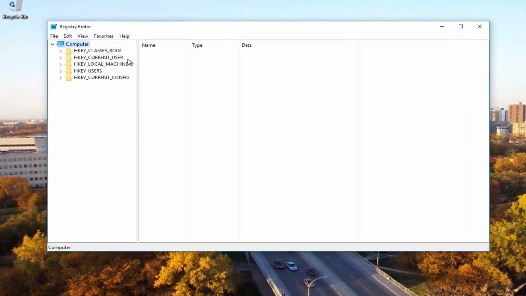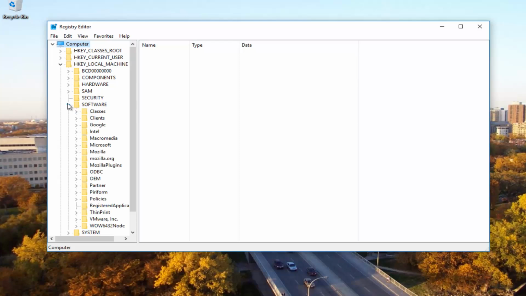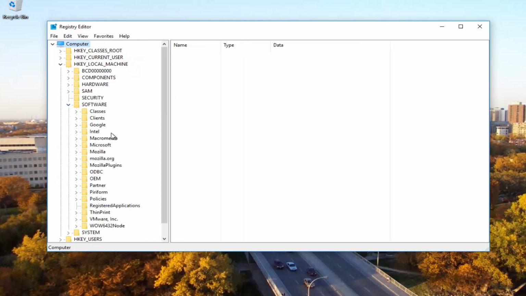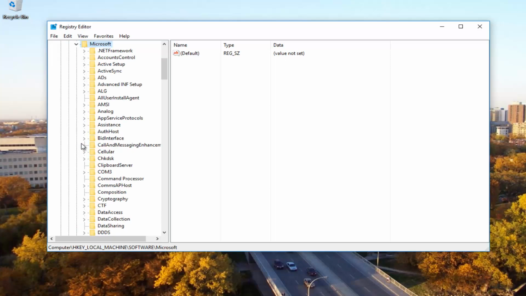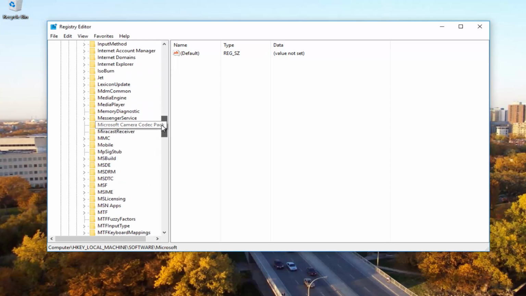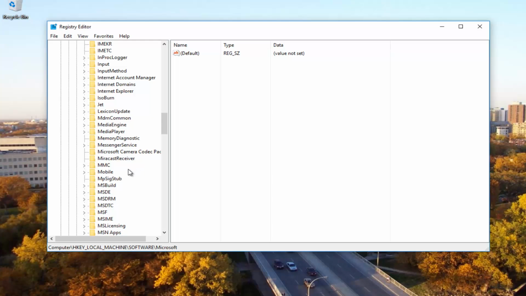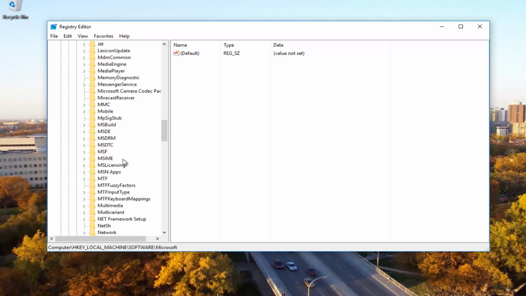So now on the left side, you want to go underneath the HKEY local machine by expanding it by either clicking on the little arrow or double clicking on the folder. And then once you're done doing that, you can click on the little arrow next to the software folder. Now you want to expand the Microsoft folder as well. You want to scroll down to get to Microsoft licensing, so MS licensing, and then you want to expand this folder. And then there should be something that says hardware ID and store.